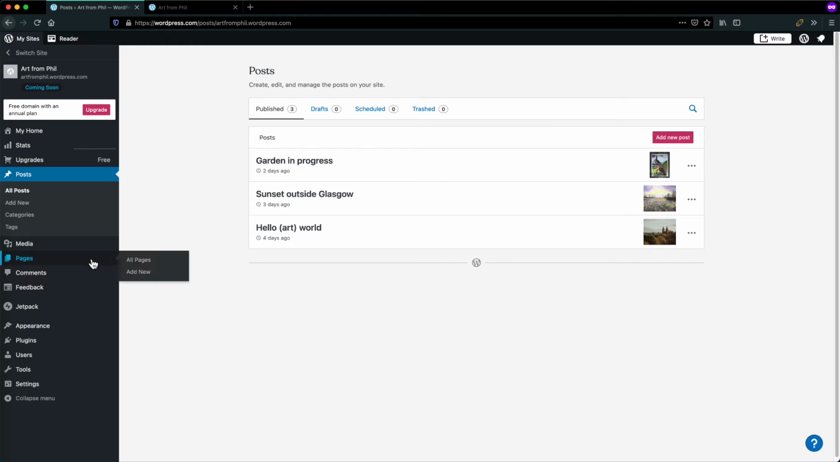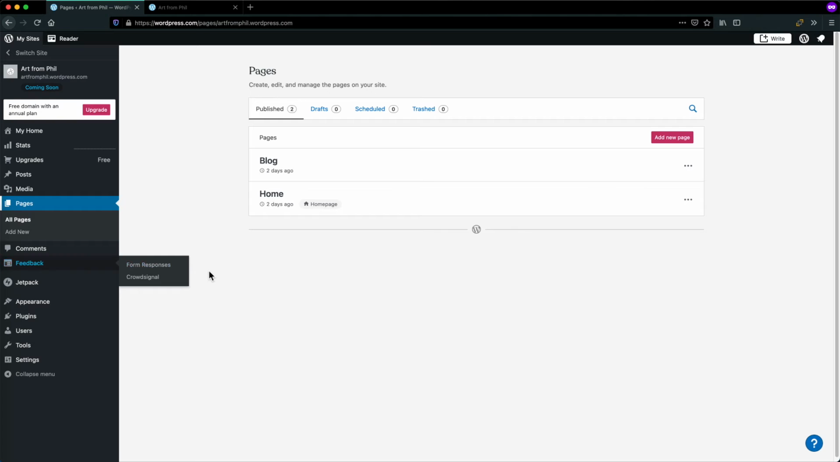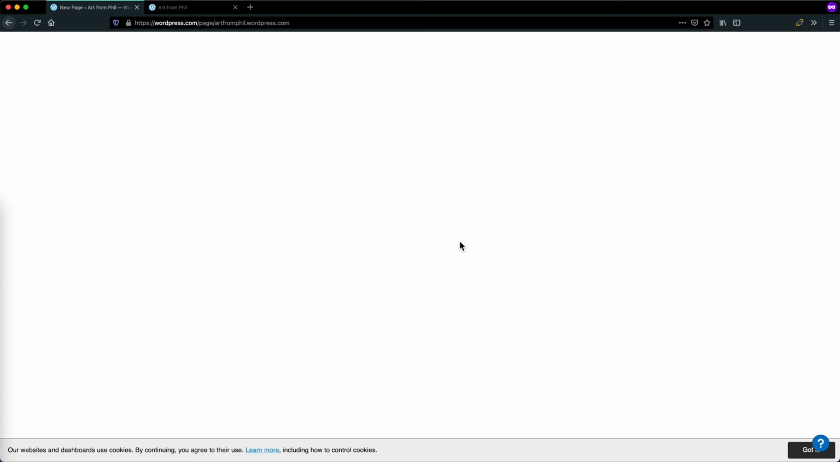To add a new page to your site, click on the Pages menu in your dashboard, and then click on the Add New Page button shown on the right-hand side of the Pages list. After clicking on Add New Page, you will see the option to pick a layout for your page or start with a blank layout.